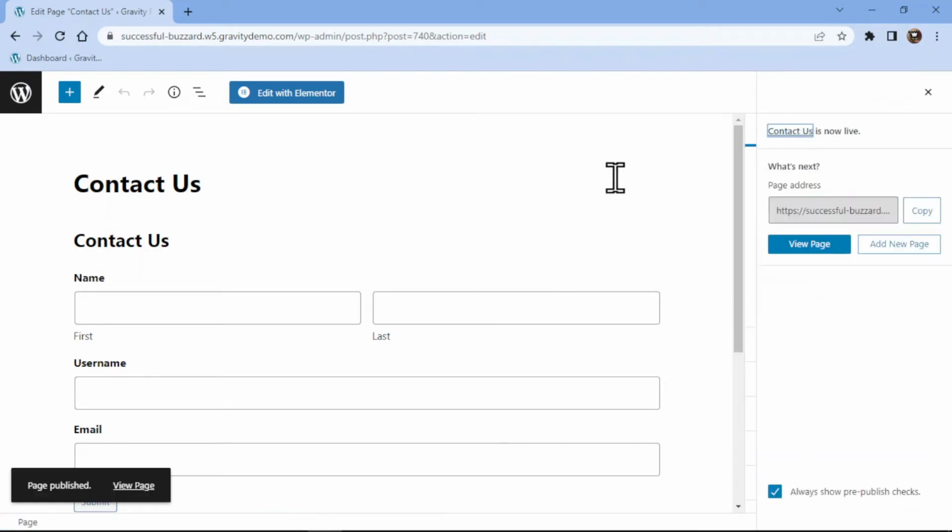That's it. This is how you can easily embed your contact form to a new or existing page or post in WordPress. I hope you liked this video.